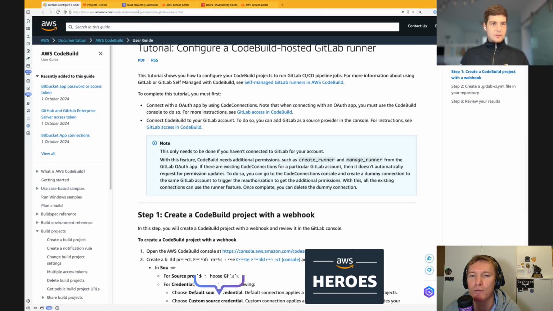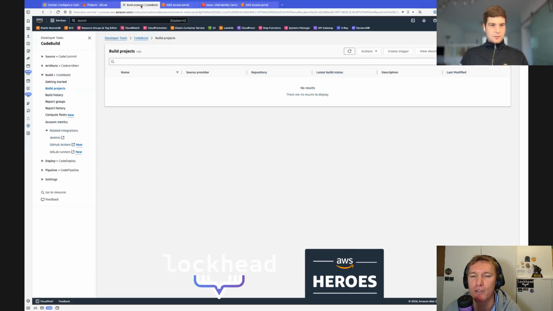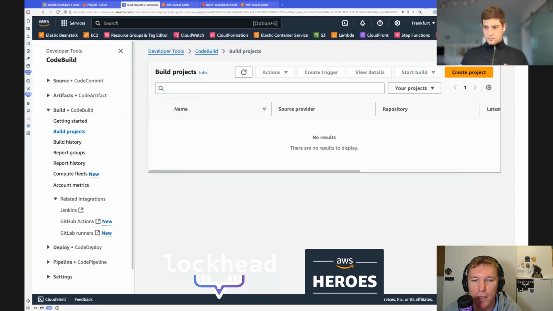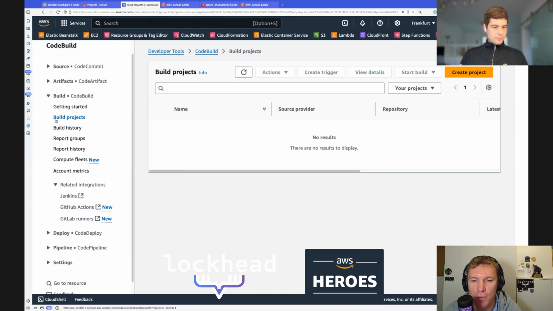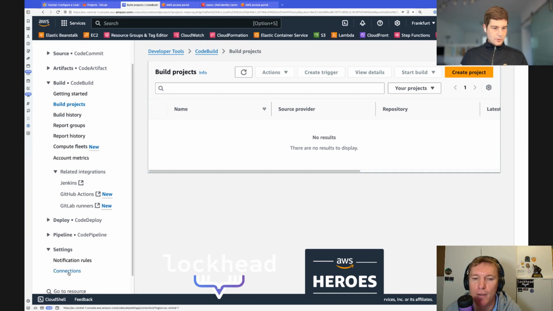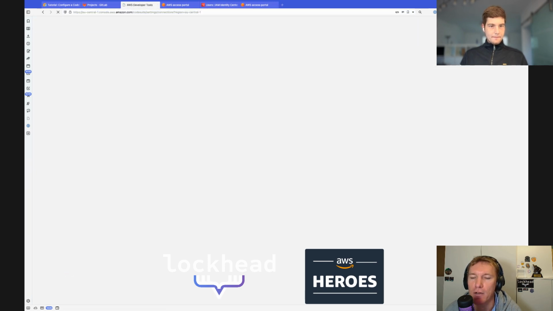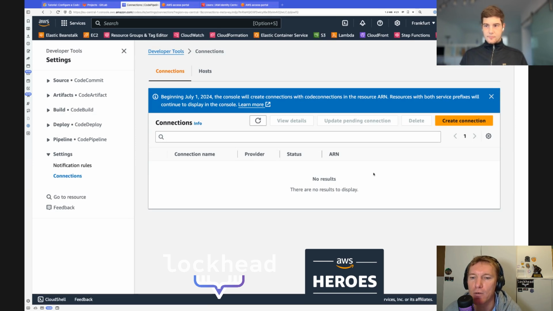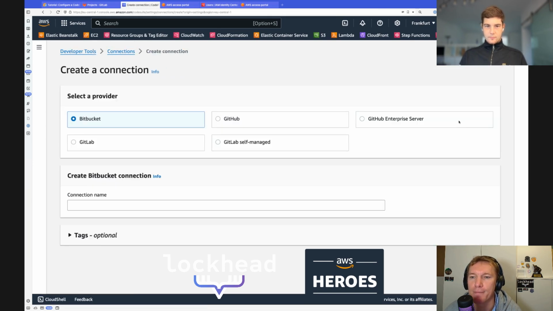Okay, then let's go to the developer tools in the console first. There should be, I think on the settings side, on the left-hand side, if you go to the bottom, there should be a connections thing somewhere. Yes, that's one. Okay, we're going to go there, and we are going to create a connection to GitLab. Bitbucket, GitHub, GitHub Enterprise, GitLab, there it is. And we're not using the self-managed, we're using the hosted one on gitlab.com.